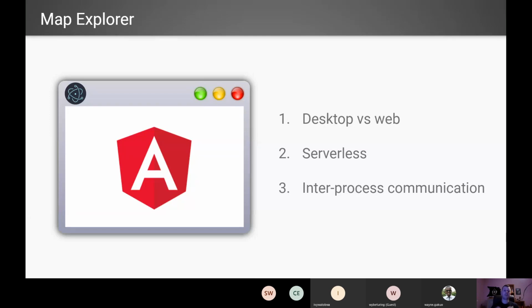As I said, Map Explorer had been created inside Plex-Earth, but we decided to rewrite it from scratch using Angular and Electron and make it a separate desktop application because of three main reasons. The first one was to enable collaboration between different types of users and devices.